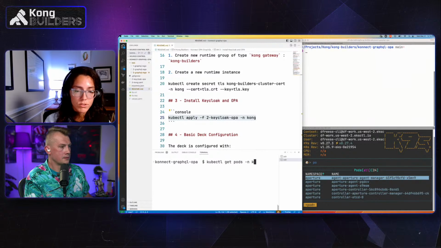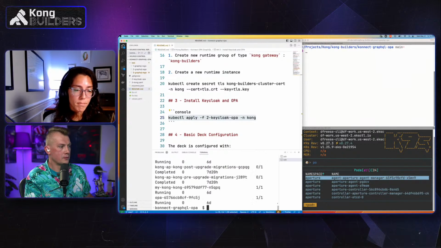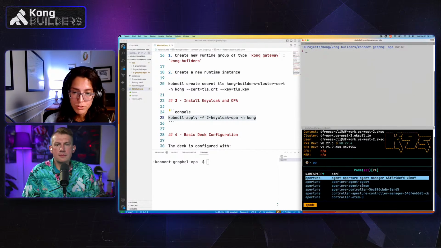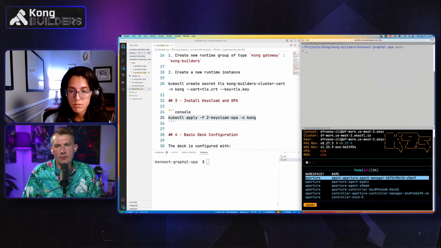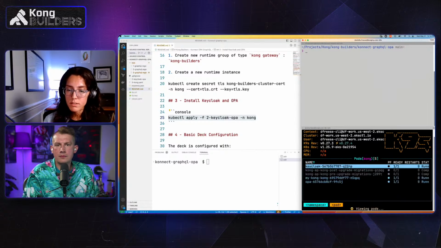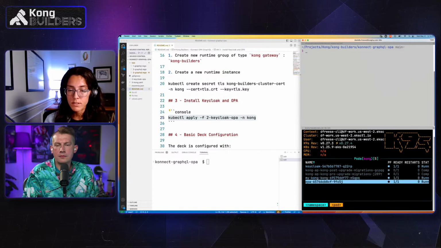Okay, great. So I'm just going to scoot over to K9S here and show you what I've got in the namespace. Always on the fly. I've got a Kong namespace. I've got Keycloak deployed, I've got the data plane, and I've got the OPA engine.